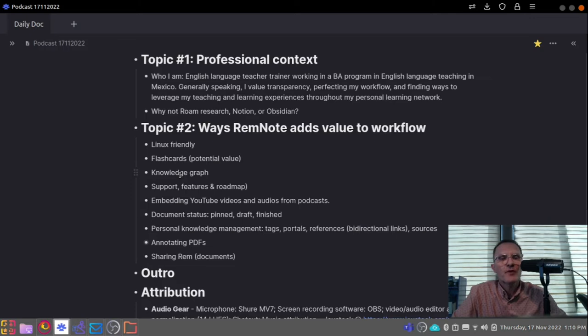Okay, so the next point, support and features and their roadmap. Their support is really good. I've reached out to them on many occasions, either via email. I've also posted questions. They respond quickly and are very helpful. And I've relied on the support of RemNote to get into how to use some of their shortcuts and understand some of the features that they offer.